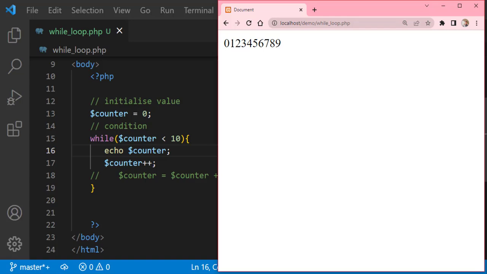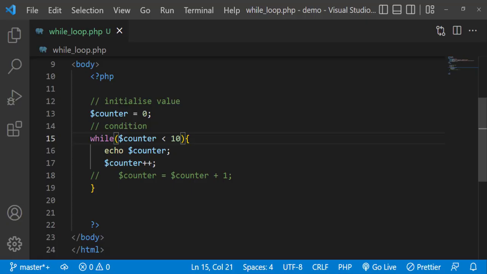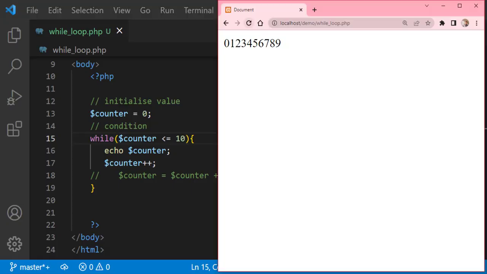It checks the condition, then it echoes the first one. It echoes the next value, then it goes there and increments by 1. That's 1 plus 1, and that's how it's going to keep increasing until the condition is false. Alright, so for you to get a 10, we're going to add an equal sign here, then reload, and it gives us 10 right here.